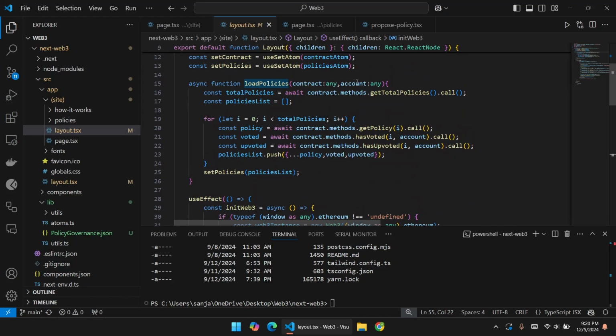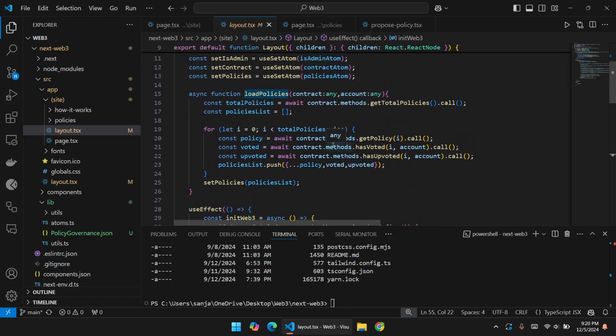This is contract and account. And in this function, first of all we are loading the total number of policies using the get total policies function. We will get the total number of policies, and then we are initializing this variable where we will store our policies temporarily, and after that we will use it here in set policies. Now in this for loop we will iterate for all the policies, and we will get each policy one by one and append it to this variable.